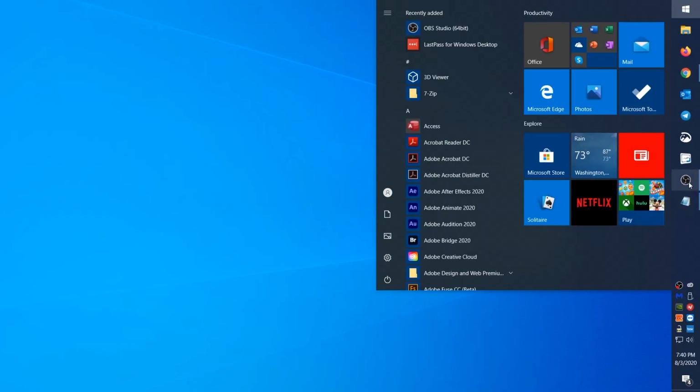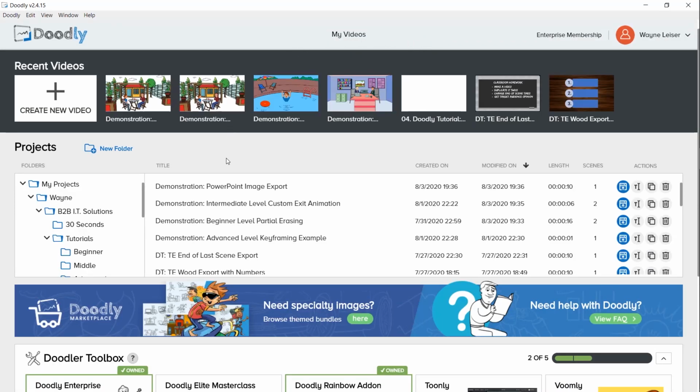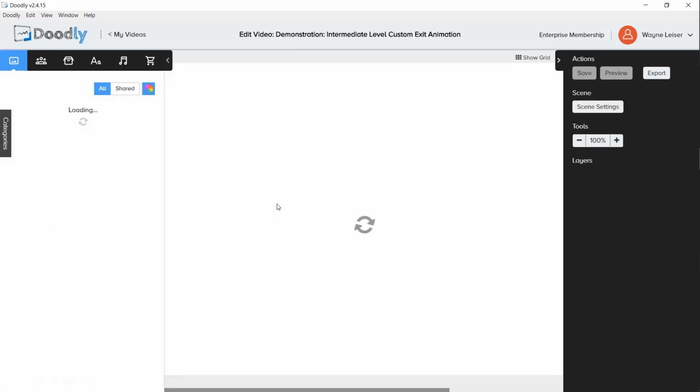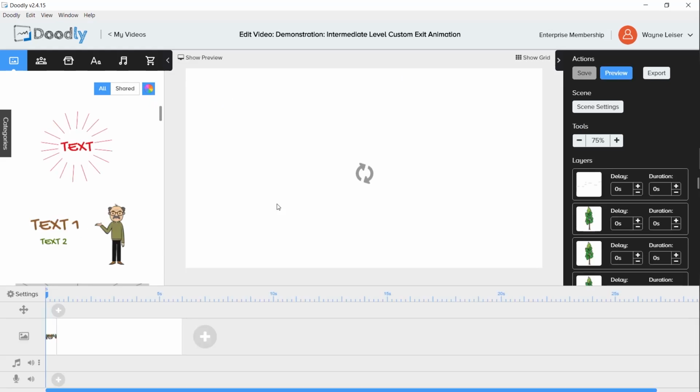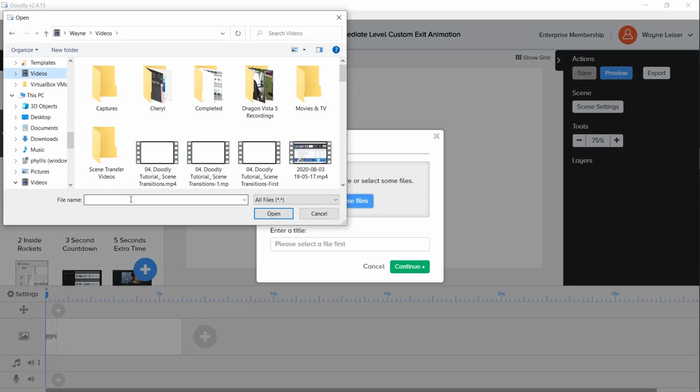Let's get back into Doodly and open up our original project. Once we have our project opened, let's click on the next scene or create another scene. I've already created a scene here we can work with. Let's click on that scene to select scene 2, or create your scene, and let's import that GIF animation into our props section.